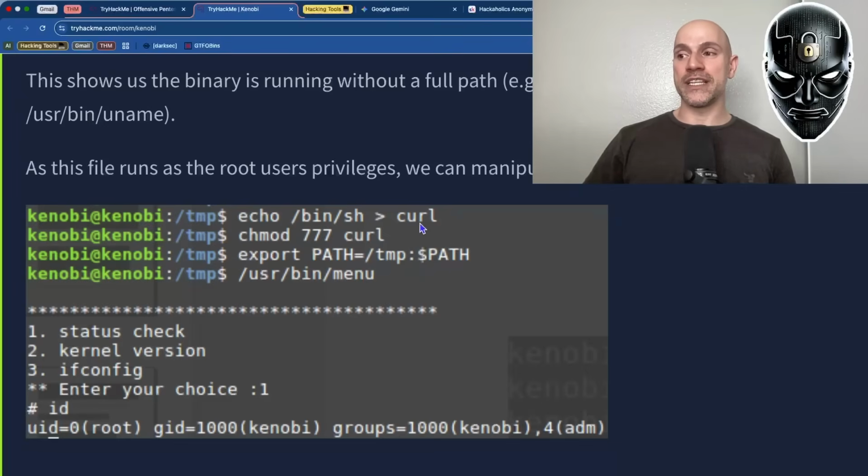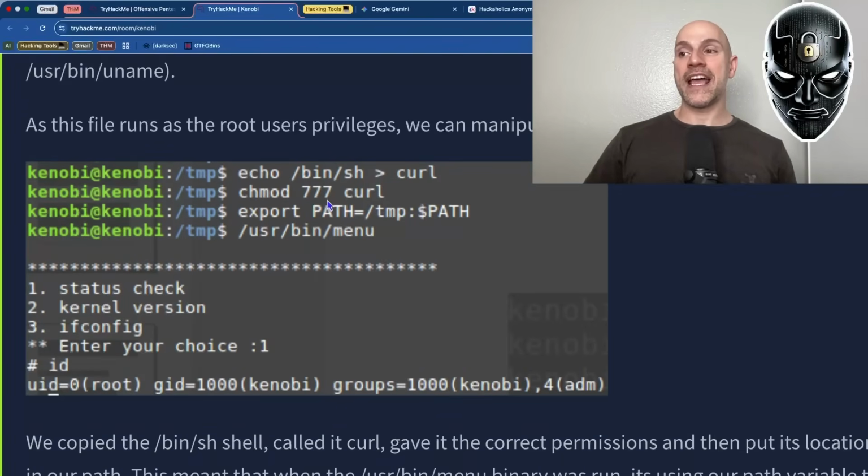So we want to make sure that every time we run curl, we should be able to actually go ahead and run a shell, right? That's basically what we do when we do this export and we're updating our list, right? So when we did that, then we were able to run this /usr/bin/menu. And when we did that, it ran the command, this menu binary, with the root shell. And then from there, you just enter. You do a status check, you get into it, and now you're root.